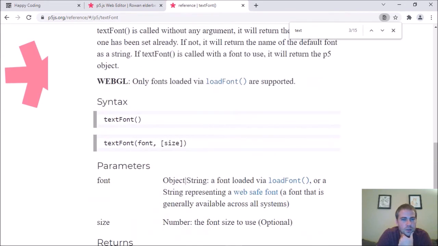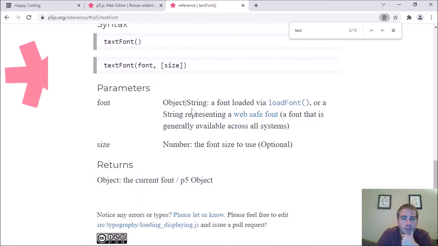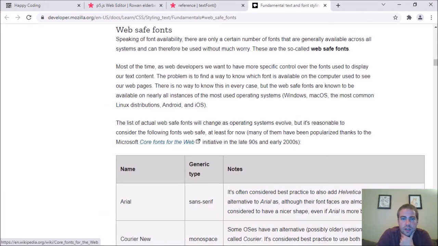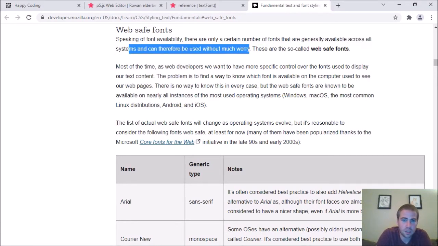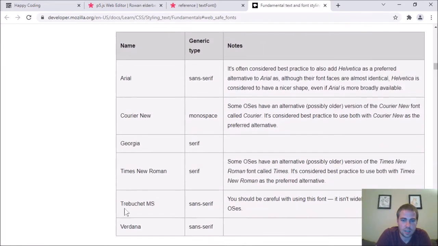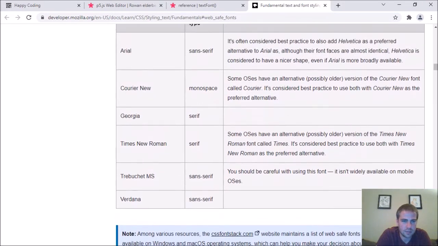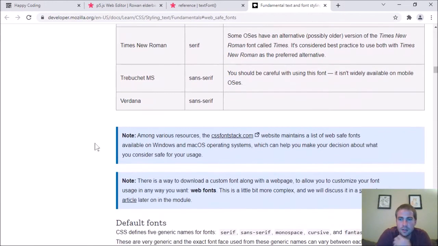I don't know if I'm using WebGL, honestly. I'm not sure. We'll see. Web safe font. Oh, okay. So maybe this answers my question. A font that is generally available across all systems. I can click into this and maybe read up on web safe fonts. Generally available across all systems and used without much worry. Okay, that's cool. These are called web safe fonts, and it looks like you've got some options here. All right, that's nice. It would be nice if these were in the font that they were advertising, but whatever.